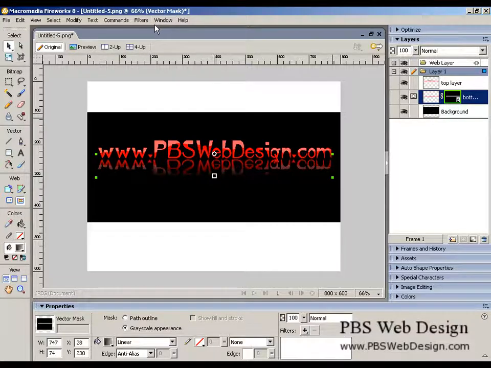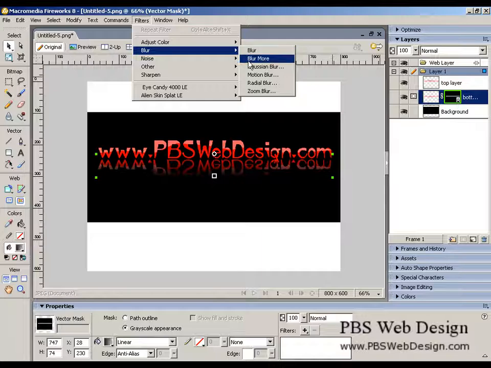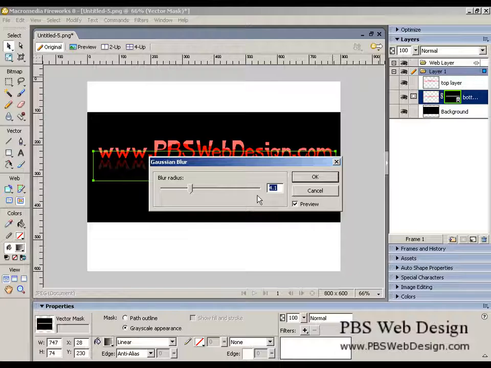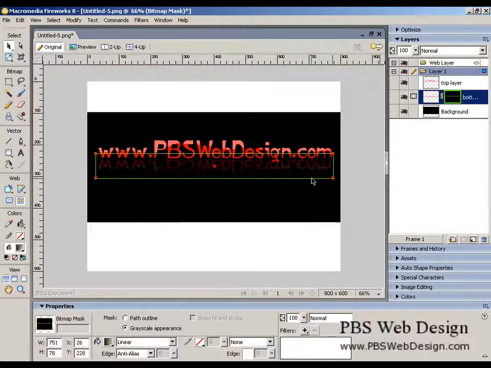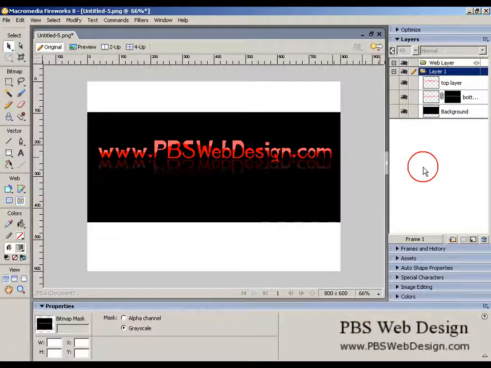Let me throw a little Gaussian blur on that actually. So we'll come up here, we'll go to Blur, Gaussian Blur. Alright, we'll convert these to bitmaps, that's okay. And I'm going to do about 0.8 and click OK. Now it makes it a little darker, I know, but it just gives it an overall better look, I think.